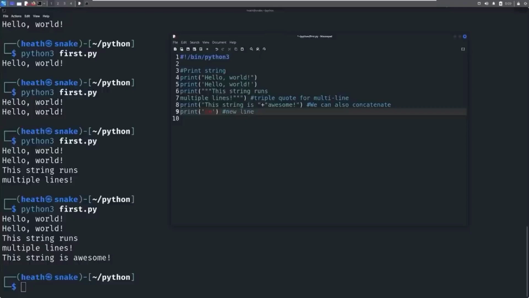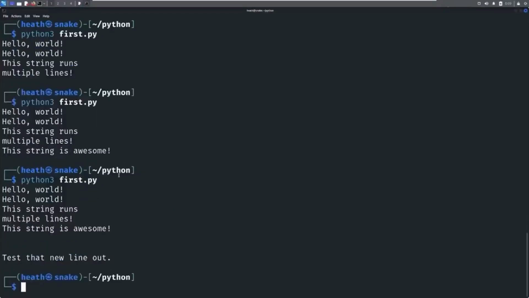As we get into functions, we'll write our own function to make a new line. But for now, if we wanted to add another line, we could, and then we can just print test that new line out. And let's see if it actually gave us a line printed in between this concatenation and this new print statement here. Let's go ahead and save that. Print it. And you can see there is a line here.